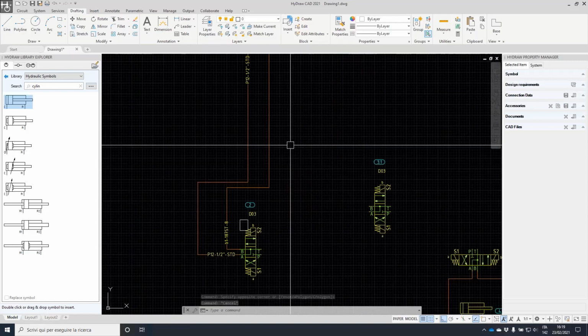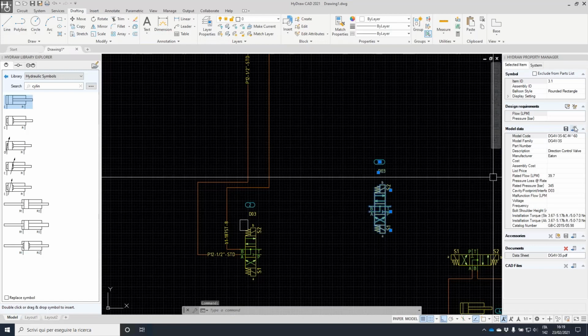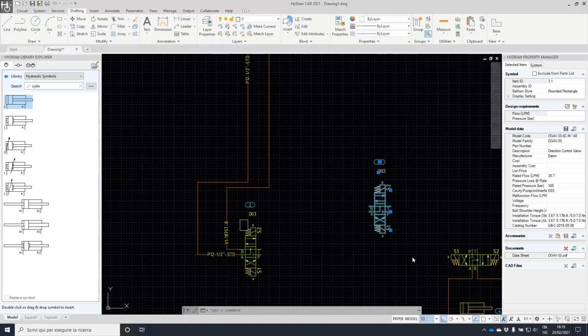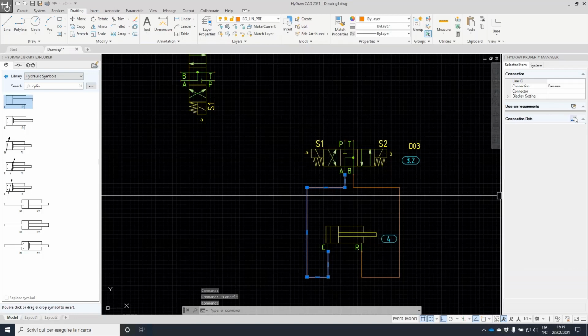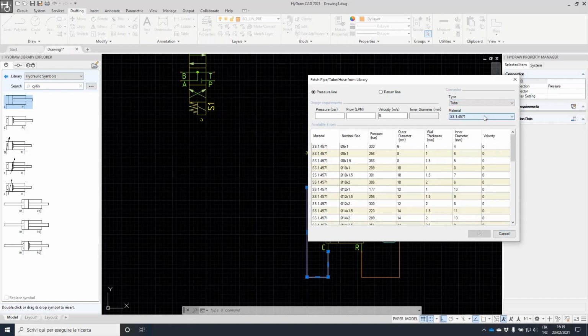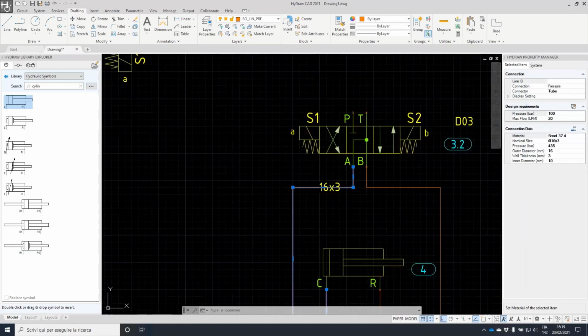So like we have always been doing for components, where from a component I am able to retrieve information from the Fluid Power Tools database, we have the same possibility for connection lines. So we select a connection line and we define which type of connection line we want. Let's say that's a tube. We can select the material. We can enter a pressure and flow and filter what we need. Let's say I need this tube, and now the tube is displayed.